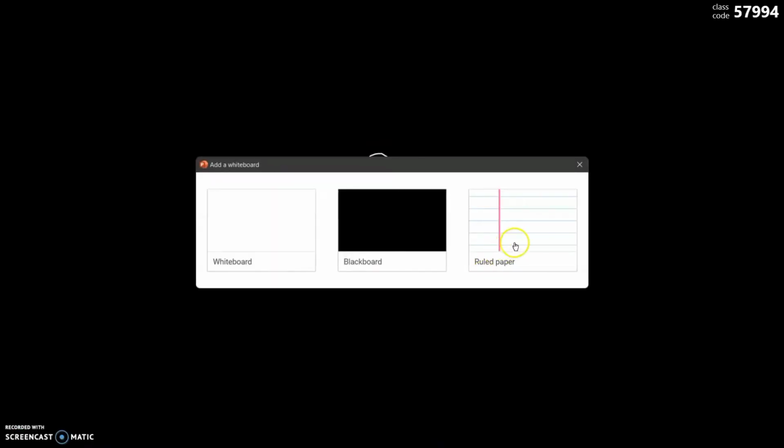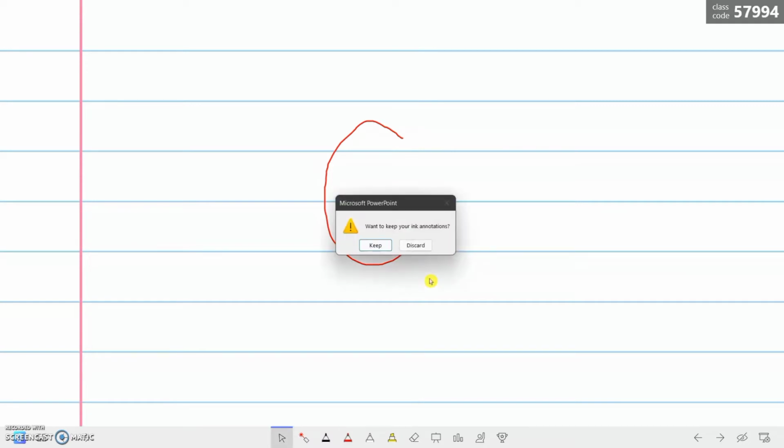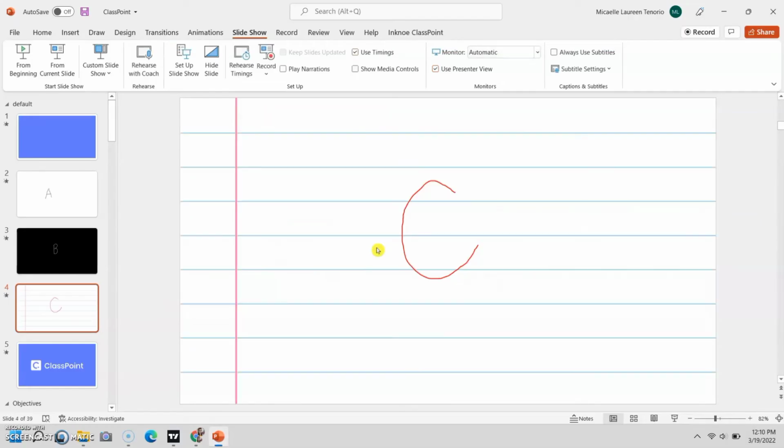Then let us try this ruled paper. Now, if you click the exit, there will be a pop-up question if you want to keep or discard all the things that you write on the board, starting from the first board that you open. So, if you click keep, all the things that you have written will be added to your slides.